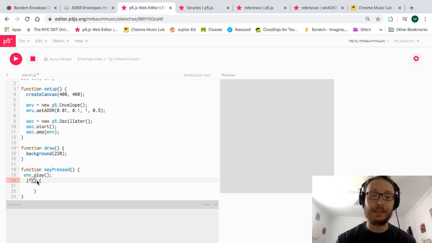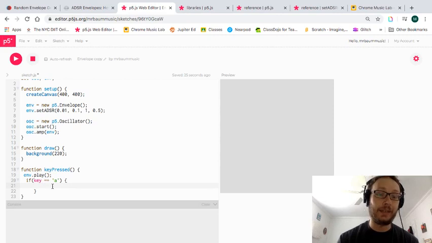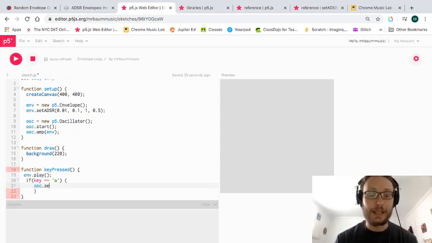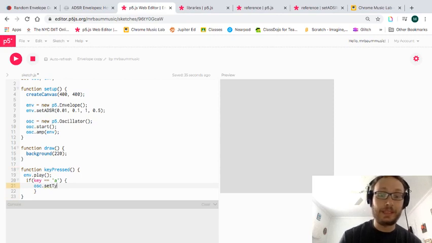Remember, in the parentheses is the condition. So in this case, the condition is simply what key am I pressing? Am I pressing this key? So key, double equal sign, and then I'm just going to do the A key for my first one. Okay, so if I'm pressing the A key, remember double equal sign in a conditional is checking for equality. Are these things equal? Is the key I pressed the A key? And if it is, I'm going to write osc, and then lowercase s, set, then capital T, Type, open, close parentheses.